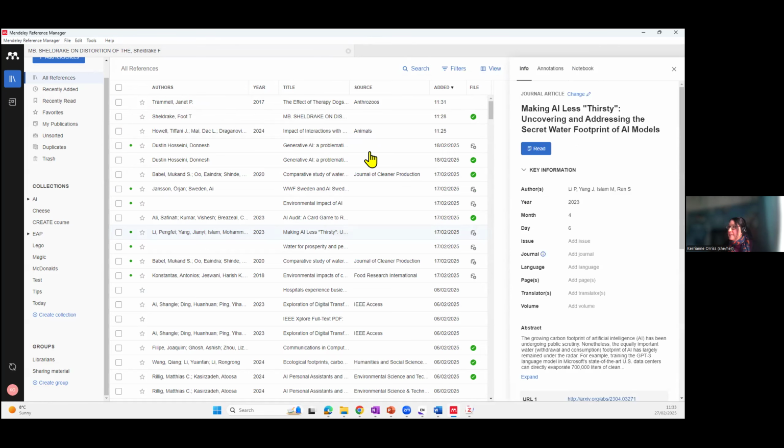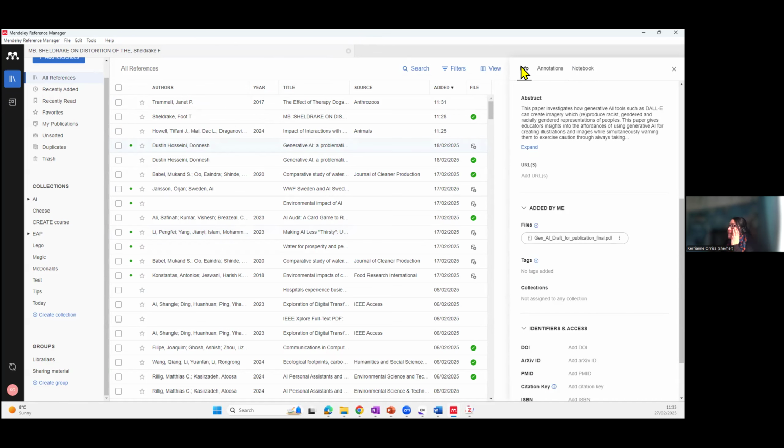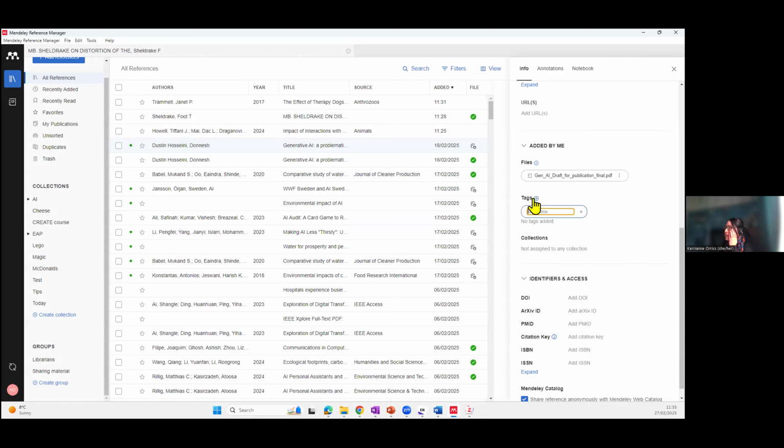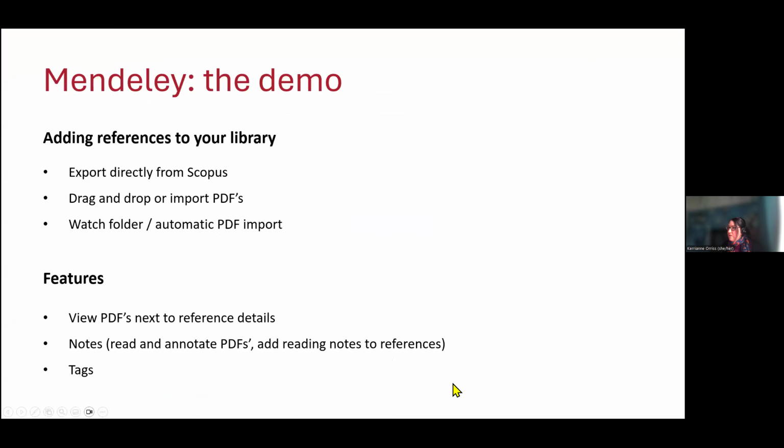To add a tag, if I go here, it's all on the right hand side under info. So you have to scroll down and then you can see where it says tags. You can click on add. And then you have to just type in the tag there. That's just to show you tags. So I should go on to Zotero before I run out of time. So let me go back into the Zotero.